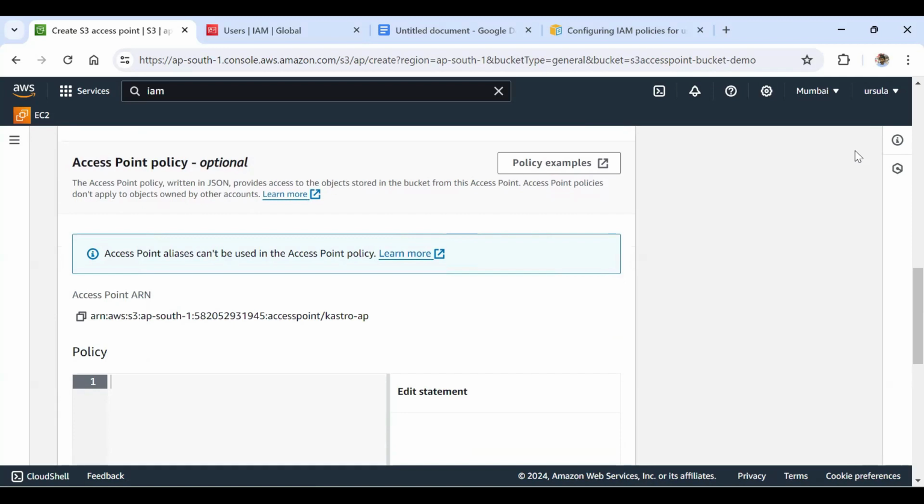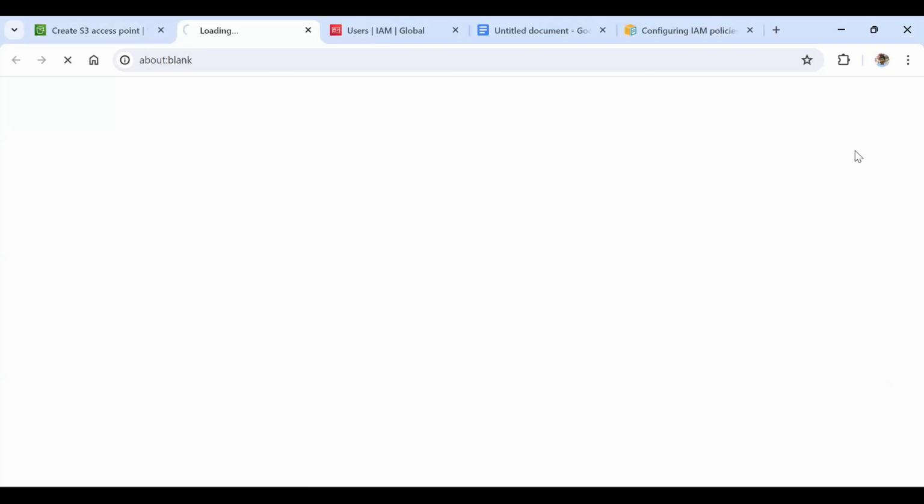Now here what we need to do is create the access point policy. Here they said it is optional, but we need to create it because we are working with the access points concept. Now, how to create this access point policy? In order to create an access point policy, we will take the example from AWS documentation. Now, here you can see policy examples. Okay, just click on policy examples here.